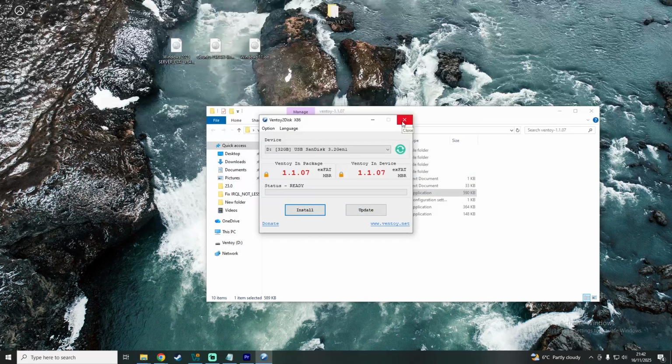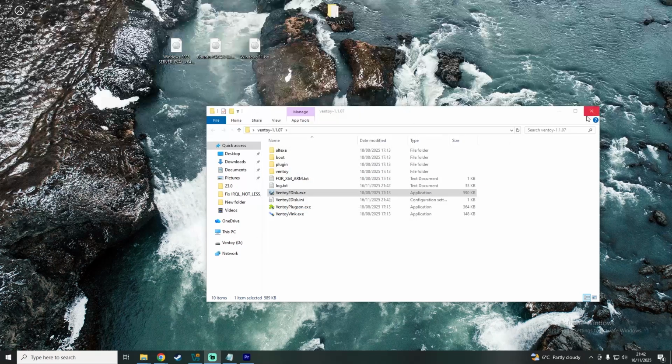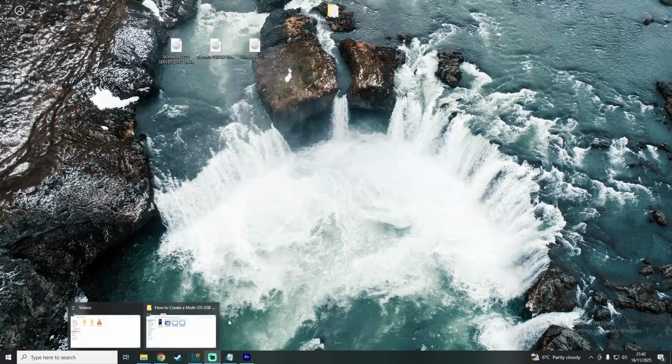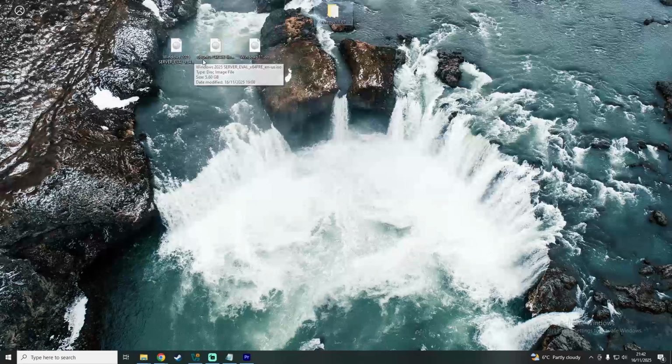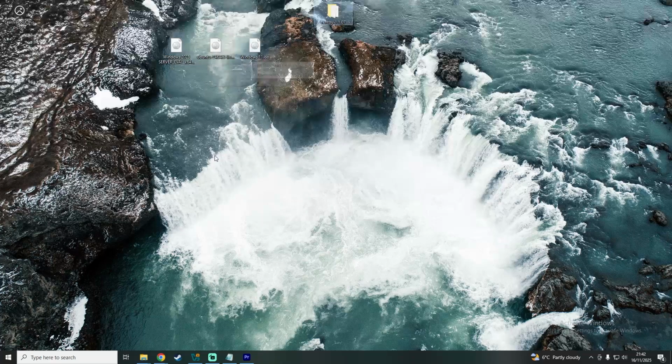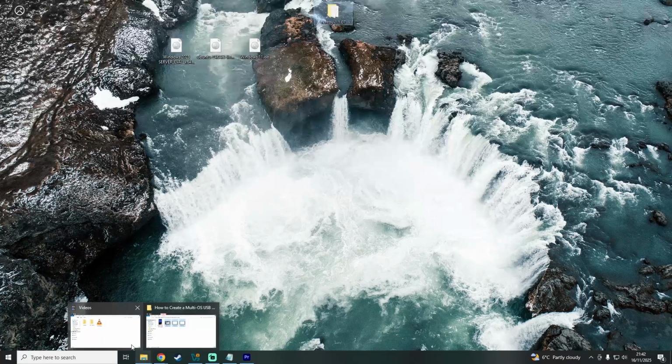Okay, so we can close Ventoy now, as that's done with the software. What we want to do now is secure our OS files. So I have Windows Server 2025, I have Ubuntu Server 24, and I have Windows 11. So now let's go and add these in.